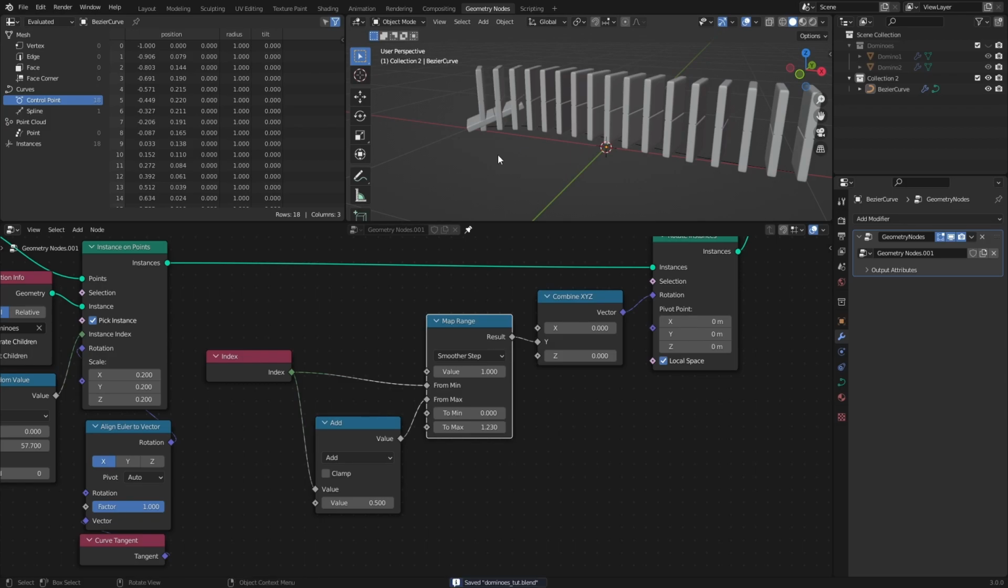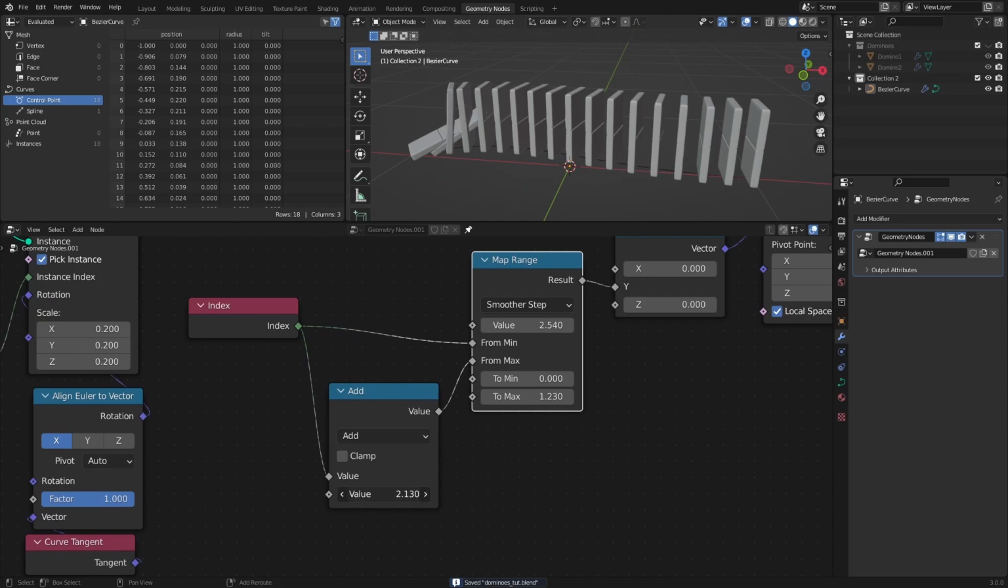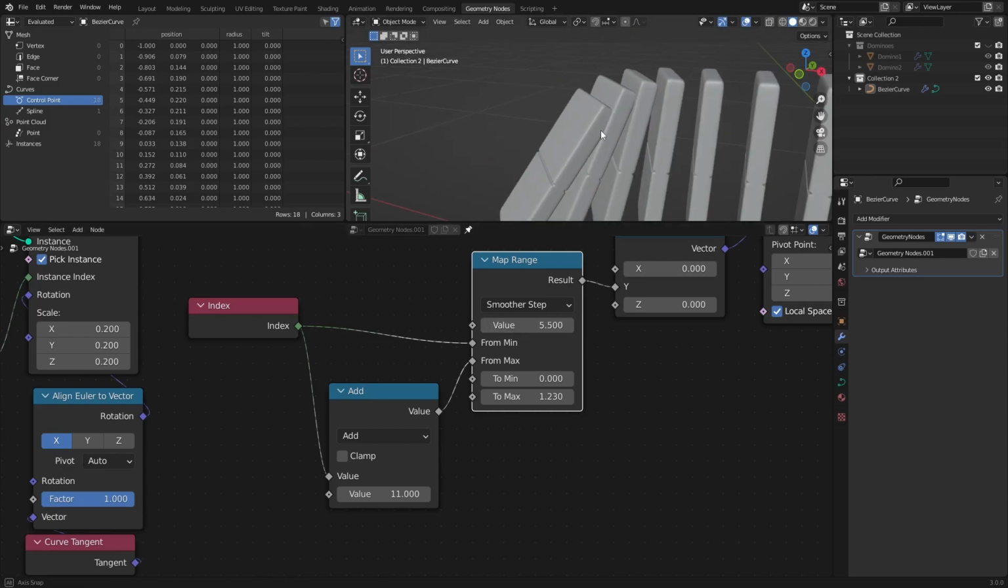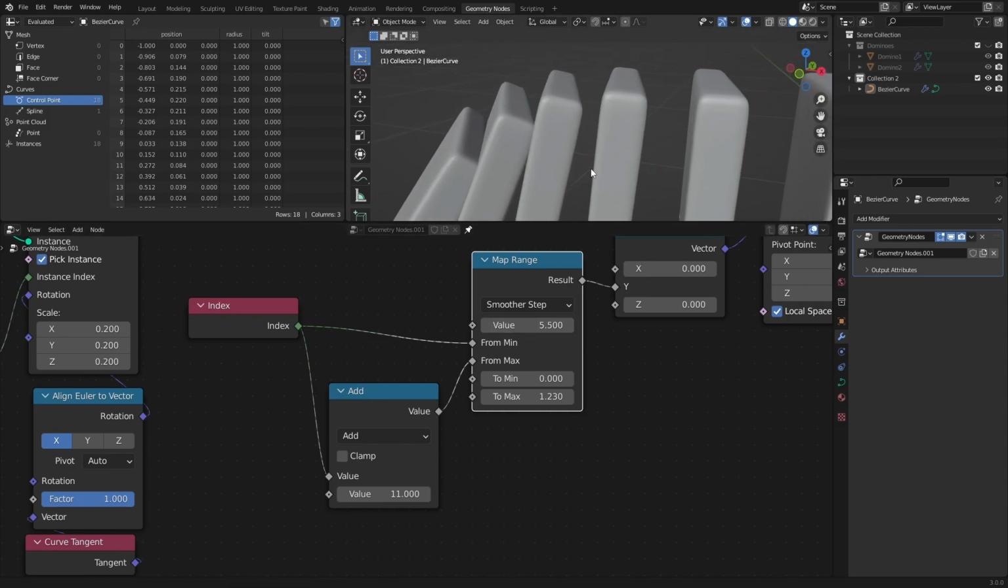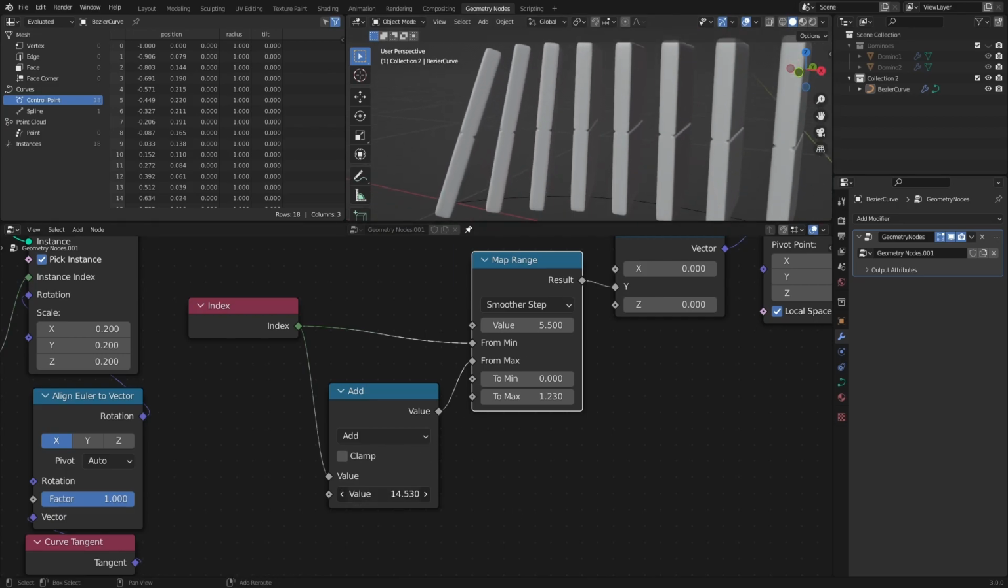What we need to do now is adjust the value of the add node and the value of the map range node. If we set the value of the add node to 1 and gradually increase the map range value, we can see that each brick is rotated in turn. That's where the add node comes in, because by increasing the value, we can create a falloff or gradient that affects more than just one brick. This part might require some tinkering to get it to look right, and you will likely either have clipping bricks, or bricks that start to fall too early. However, once it's animated, it won't be noticeable.